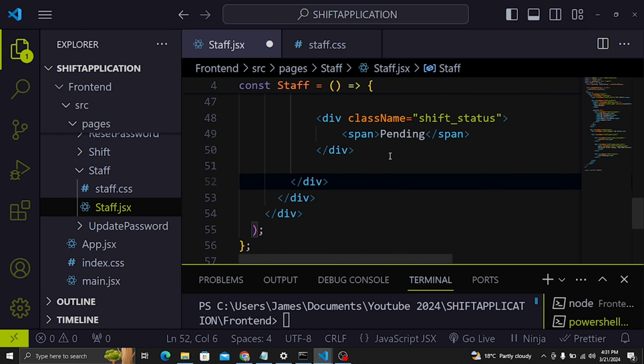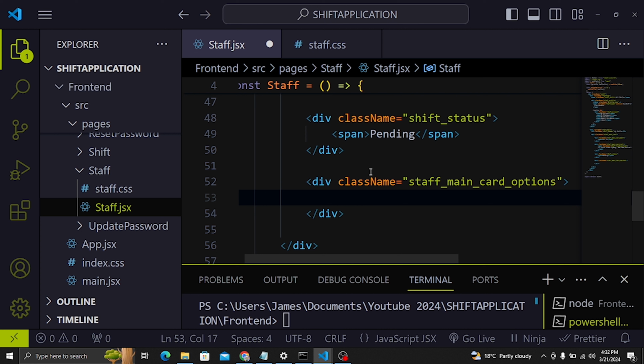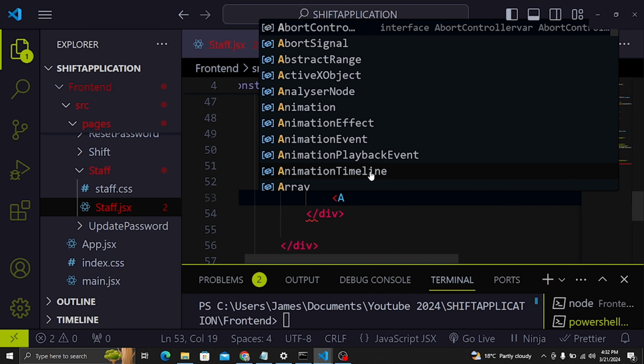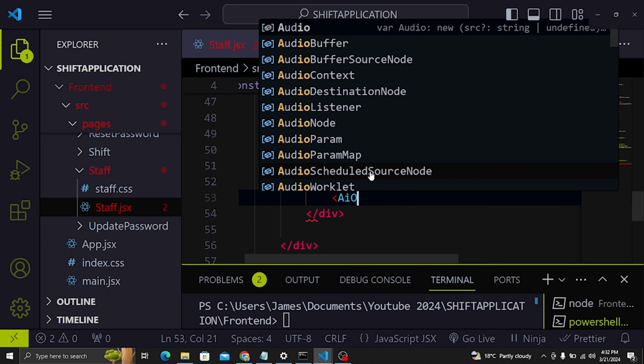And then the last one now is the icon for the eye to view. So I'm going to give it this div, and this div should have a class name of staff main card options, or view, whatever you want to call it. So inside here we'll have another icon. This icon should be this icon here that we are calling eye outline.